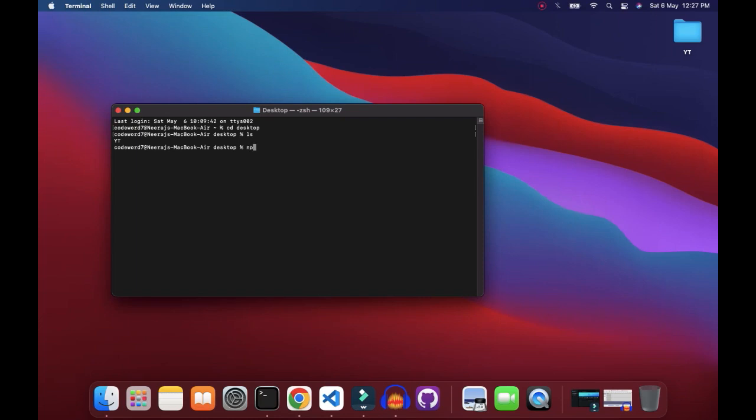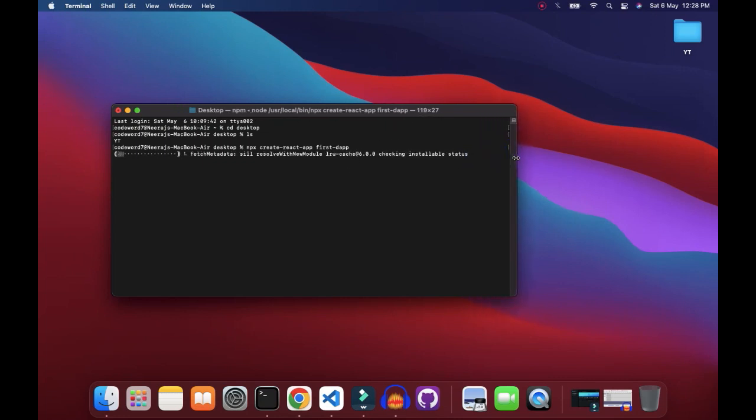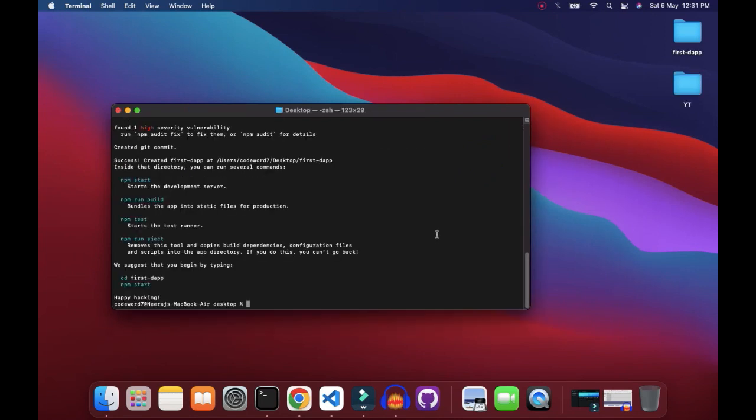So npx create-react-app, and the name, whatever you want to give. Let us suppose we can give first-dapp. You can name it whatever you like. Let us create this. It is going to install all the necessary packages that are needed to run React applications locally. As you can see, we have successfully installed our React application locally.